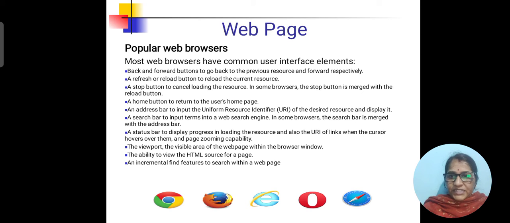The viewport, the visible area of the web page within browser window, the ability to view the HTML source for a page, and incremental find features to search within web page.